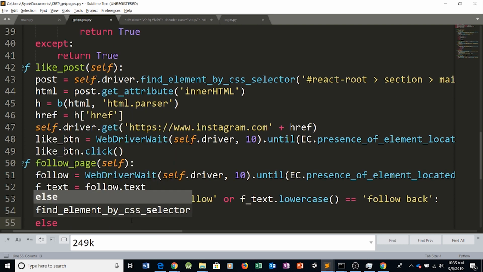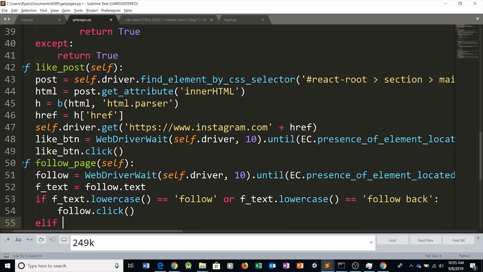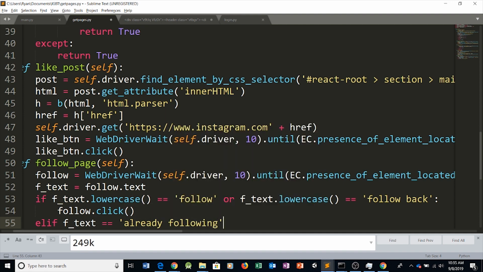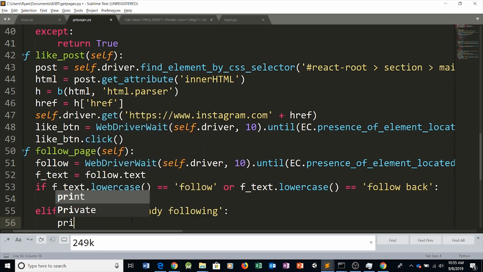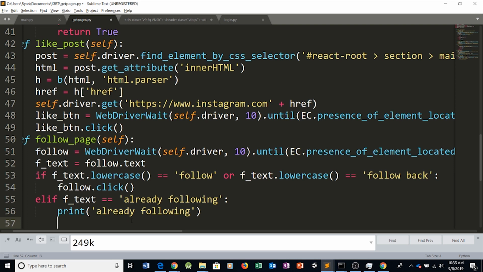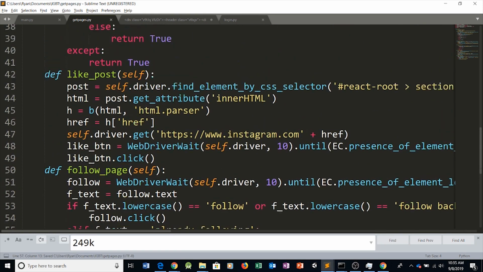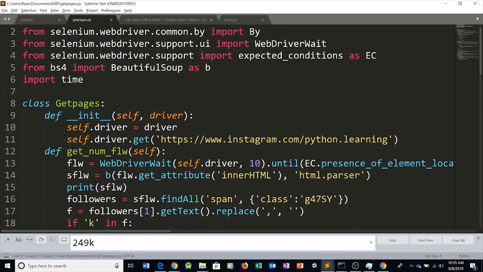Now else if, so elif ftext equals already following. This means we don't need to follow it, so we don't have to do anything. Let's just print already following, like this. Now this follows a page for us, and yeah, that's it. So we can test this.